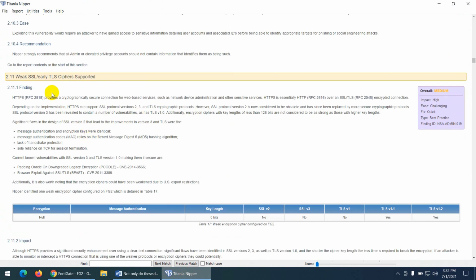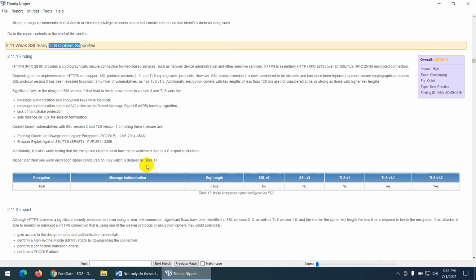And they say that weak SSL and TLS is used. Yes, by default, weak protocols are enabled, TLS version 1.2. We can protect them.